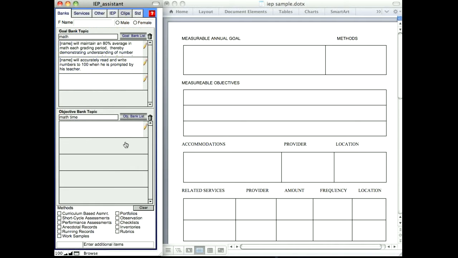The first layout I come to are the banks. The banks are used to store an unlimited number of goals and objectives that can be easily inserted into an IEP. The banks can be organized by topics and will self-correct for the student's name and gender.